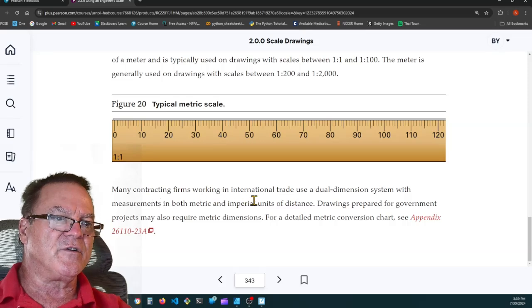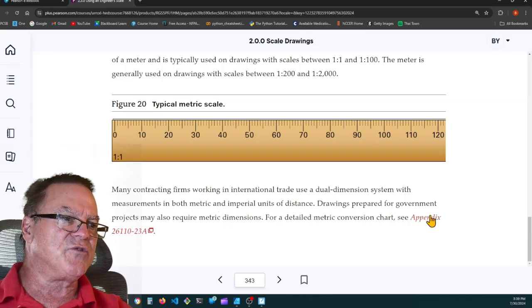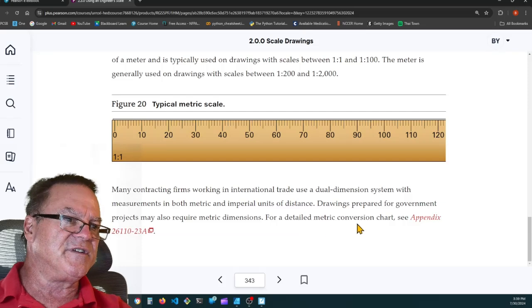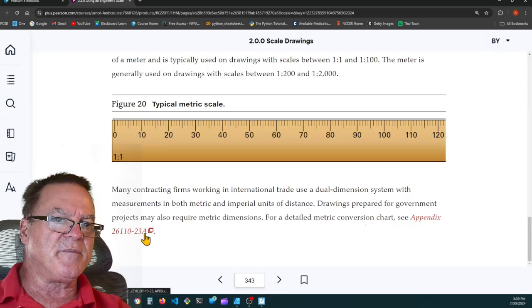Many contracting firms working in international trade use a dual dimension system with measurements in both metric and imperial units of distance. Drawings prepared for government projects may also require metric dimensions. For a detailed metric conversion chart, see Appendix 26110.23a.